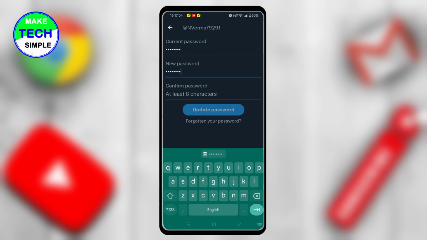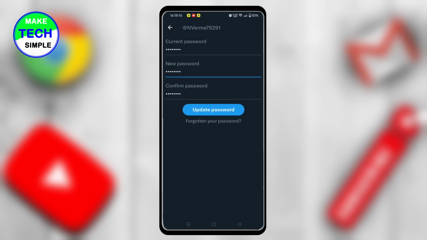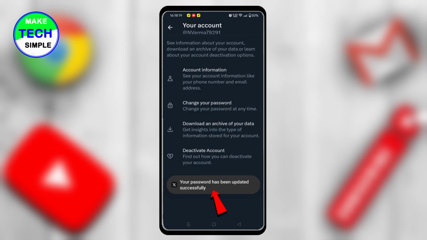After that, enter a strong new password here and then enter the same password here for confirmation. Now, simply click on Update Password. As you can see, the password has been updated successfully.